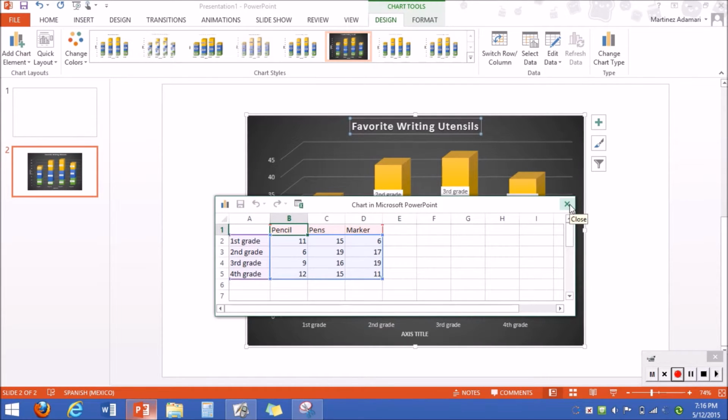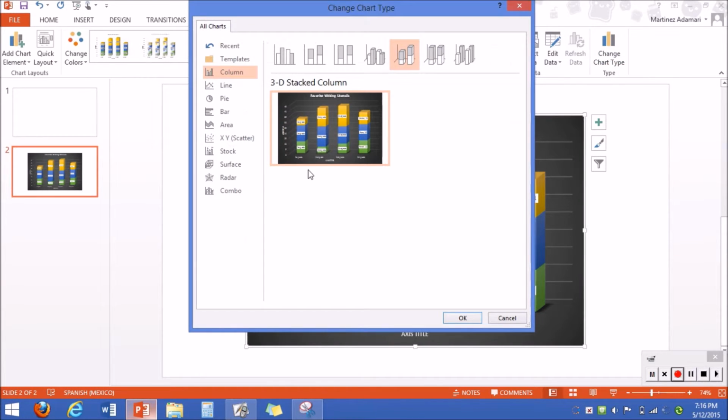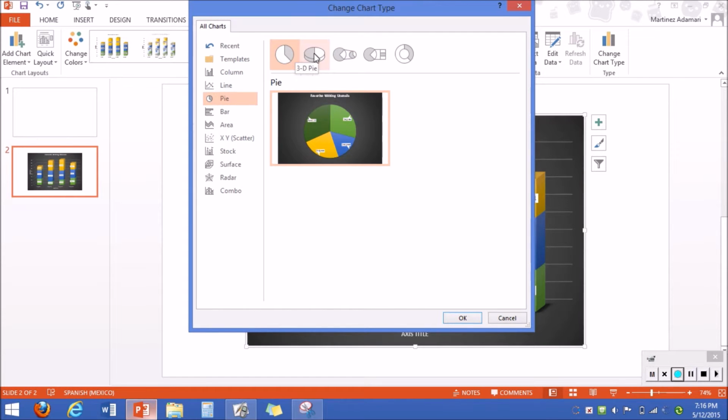If you want to edit your data again, edit data is where you can edit the data again, or if you want to do it in Excel 2013. Okay, and then if you did not like this chart, whichever one you're doing, you can change the chart type. So if you want a pie one, you can just change it. Okay.